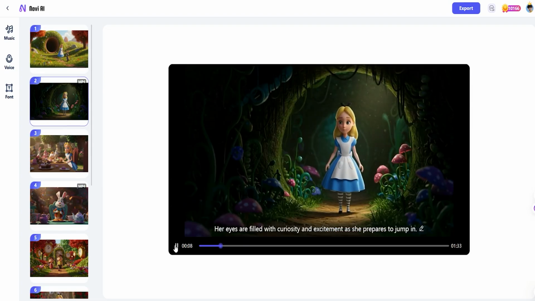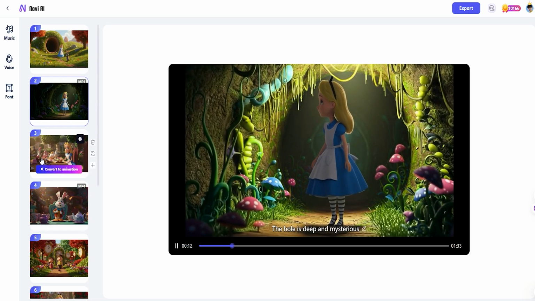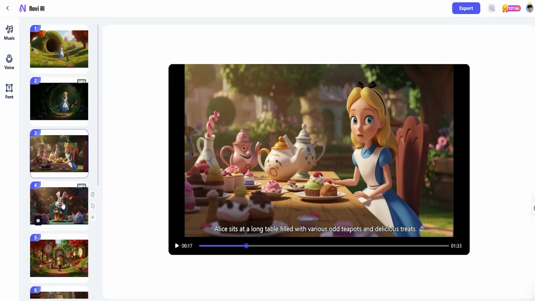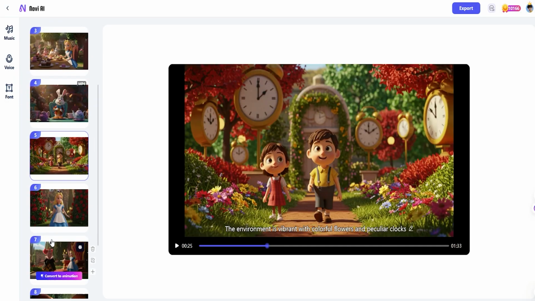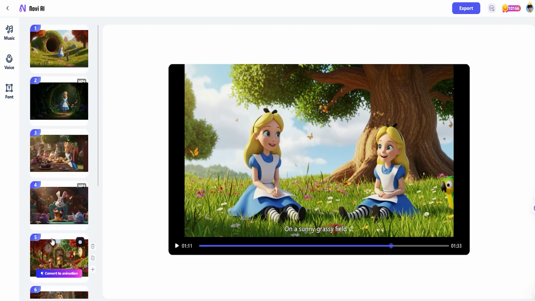Then select Generate. Wow, Novi AI processes the text and produces beautiful images. When it's done, you'll see how the AI splits your story into multiple scenes. Each scene gets its own image, so the more lines your script has, the more scenes it'll generate.